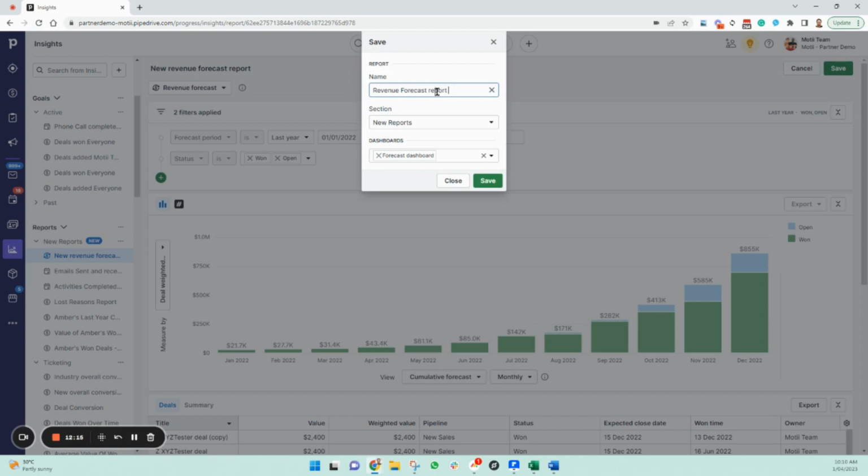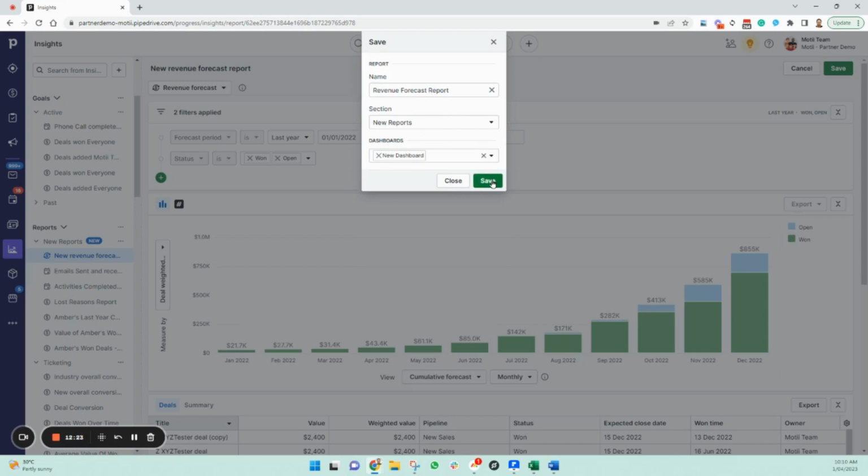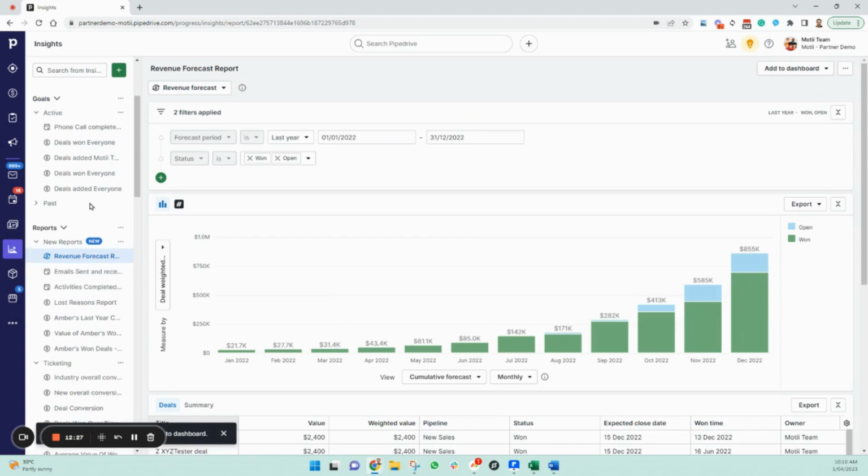Now I'm aware that I'm creating a revenue forecast report for a time in the past, but it just shows the data in this demo account a little more cleanly and shows the progression or the type of data that you would actually see in this instance.